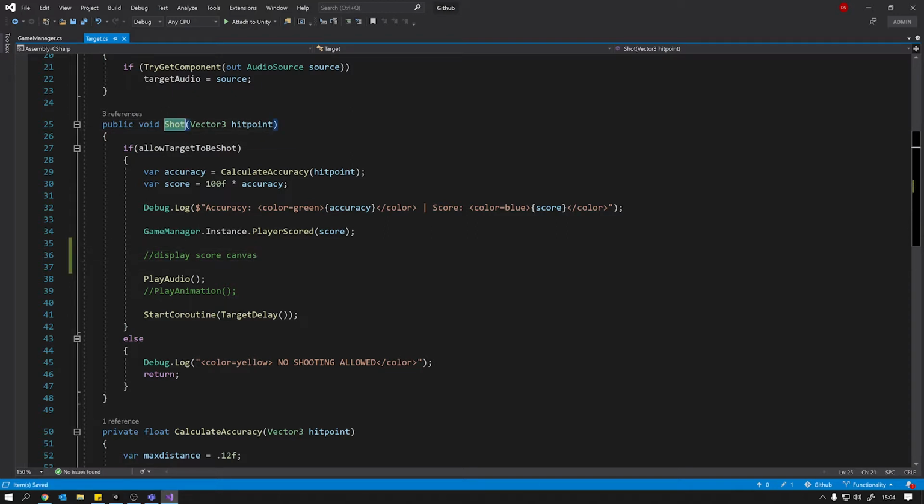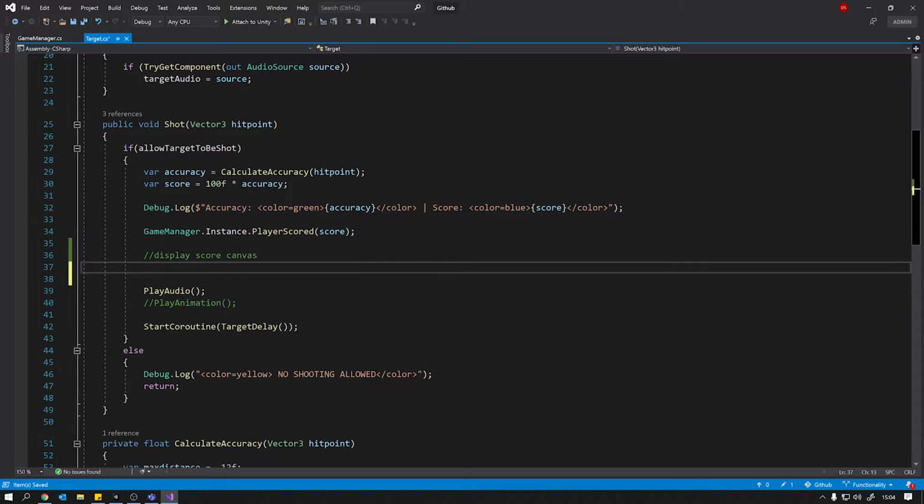It's in our shot method. So this is what gets triggered every time our target is shot. We want to kind of display the score. So that kind of works really well. So it makes sense to put it here.